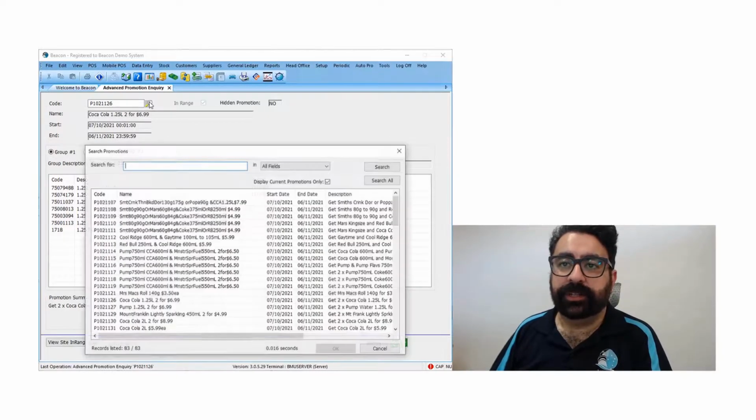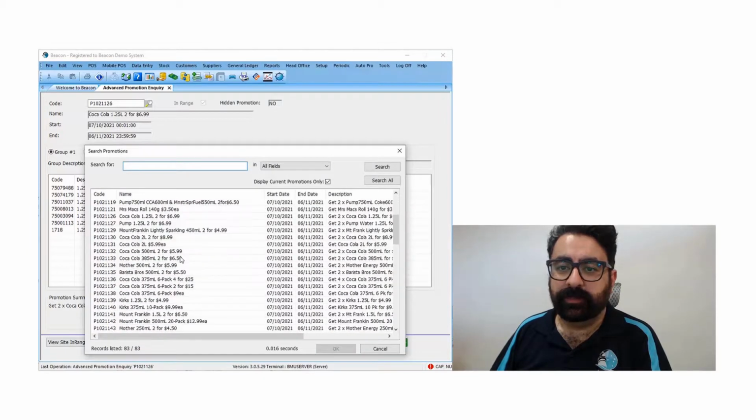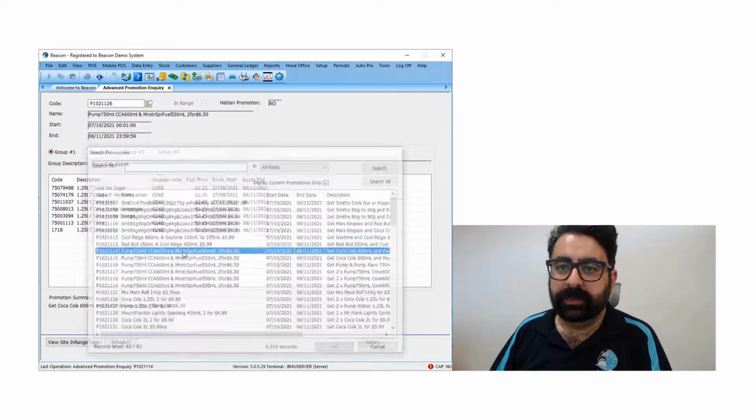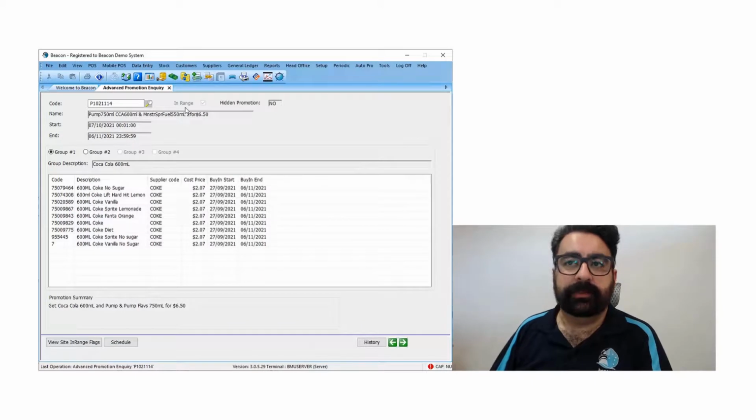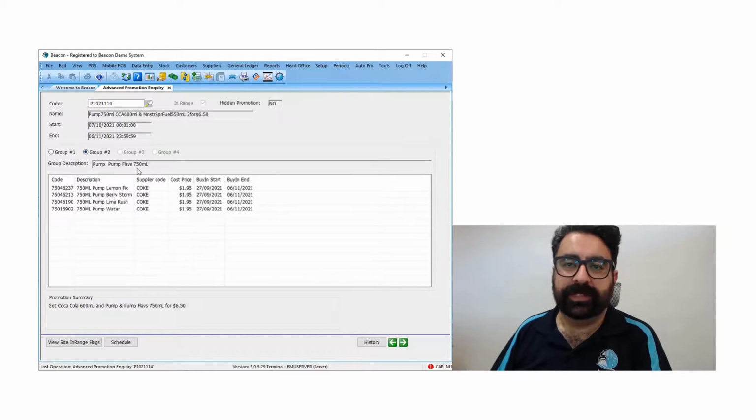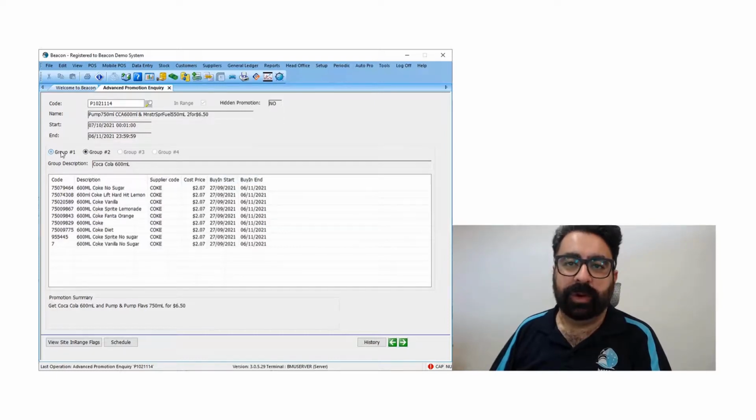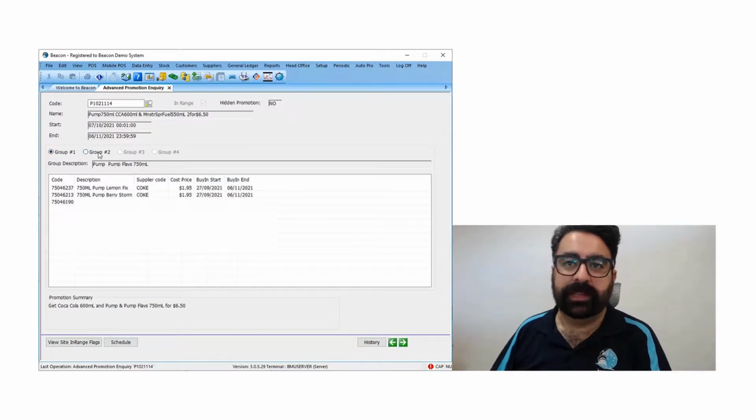Another example I can show you is if we pick a slightly different one, say like one of these pump ones. So this is the same situation, it's in range and it's not hidden, but you can also see there are 2 groups this time. So we have the Coke 600ml, one group, and we have the pump flavored waters 750ml for the second group there. So in this case, you'd have to buy one from group 1 and then another unit from group 2.